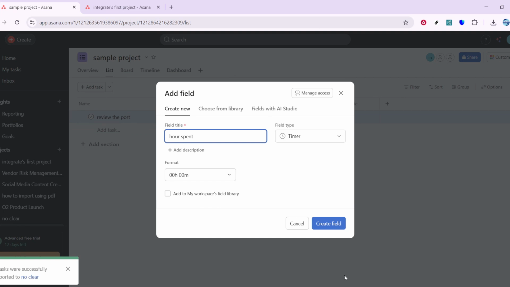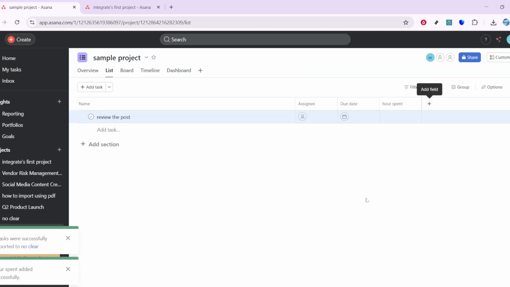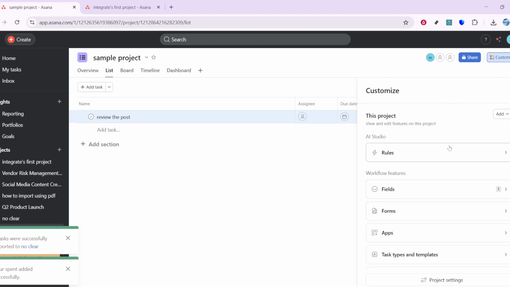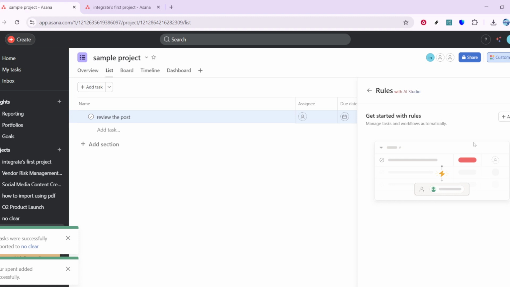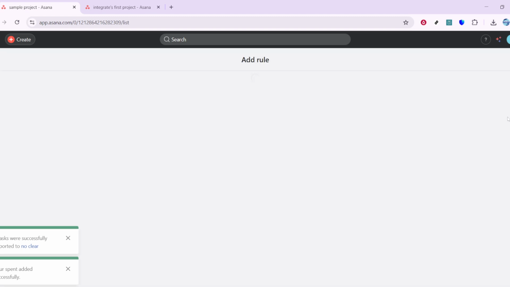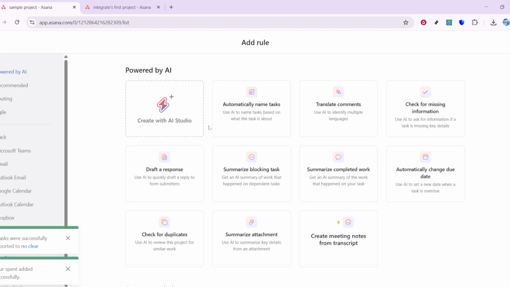Click Create Rule or Create with AI Studio. Choose a trigger, like when a task is assigned or when a due date changes, then pick an action, such as setting a priority, updating a status, or moving a task to a section. Save the rule, and Asana will run it automatically from now on.